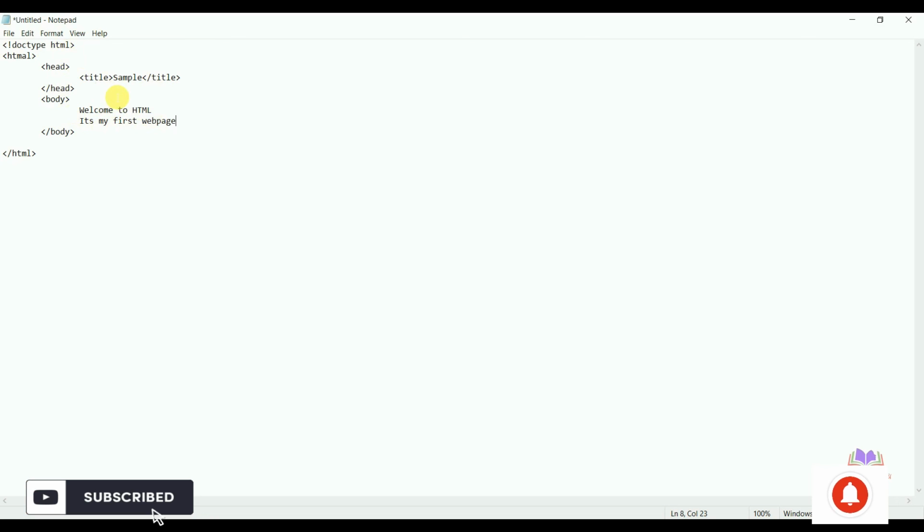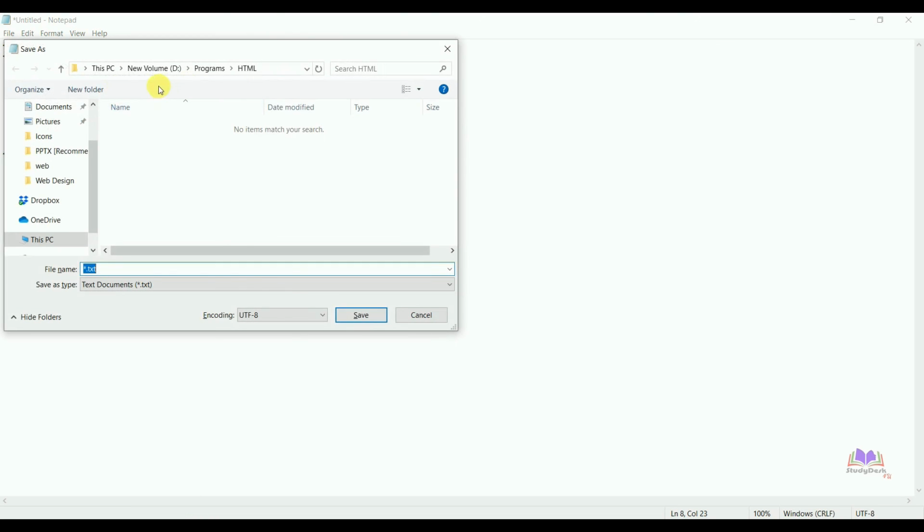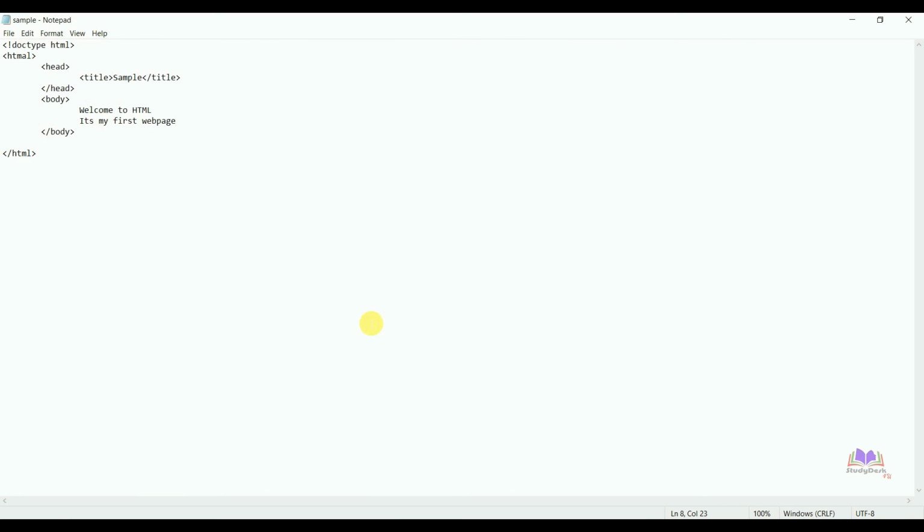For this, first thing is we need to save this file with Ctrl+S, and I'm going to save in my programs HTML folder. You need to select the path here, file name here, for example, sample.html. So we have to mention the extension for the file, that is HTM or HTML, both we can use. I entered sample.html and for save as type, I'm going to select all files and click on save. So right now my file is saved.